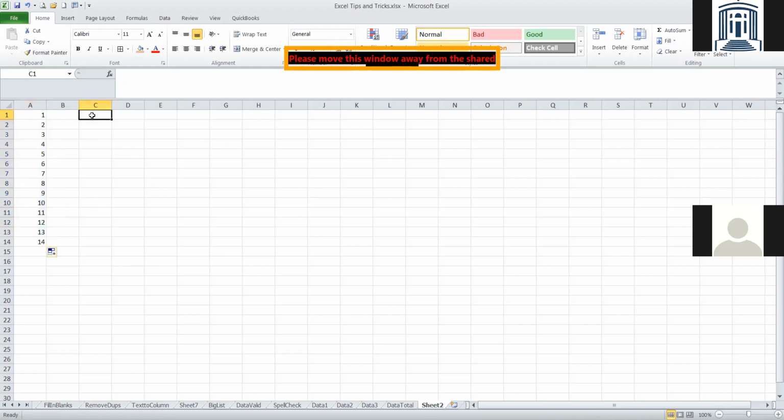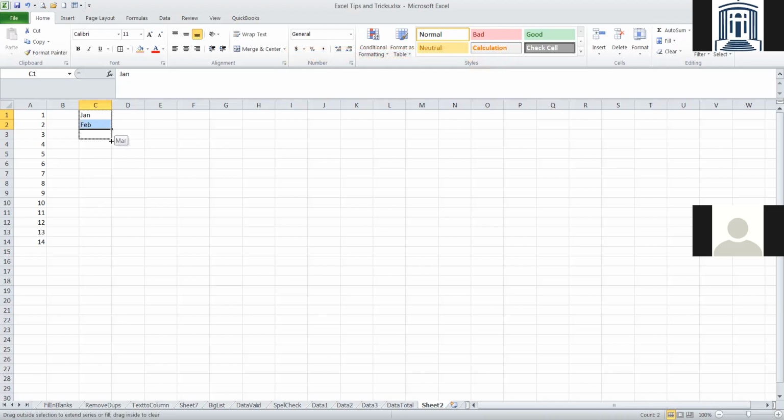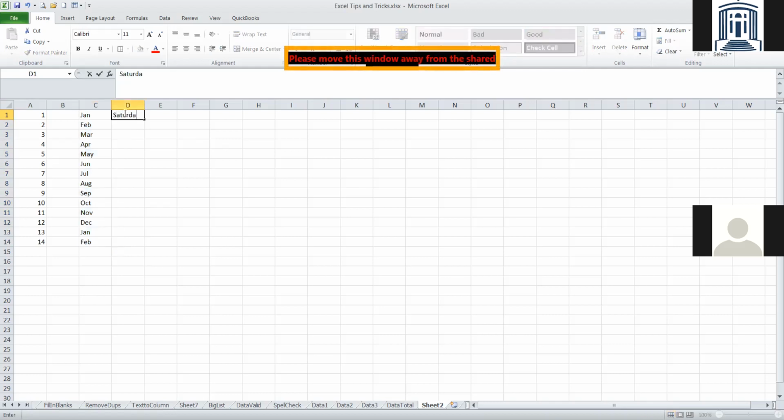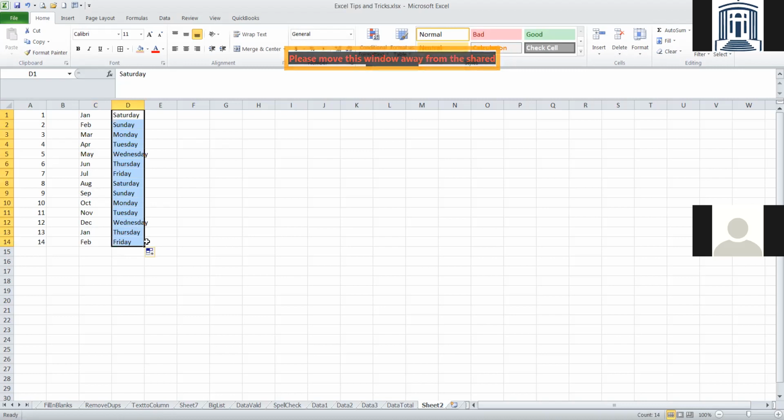This works for numbers. It also works for months, I believe, if we put in January, February. Let's see. So I'm highlighting both of them, and then I'm going to the corner and pulling down, and there are the months. I think it also works with days of the week. Saturday, Sunday. And we can do it here. Yep. I'm not sure if there are any other things that it works with automatically, but you get the idea.